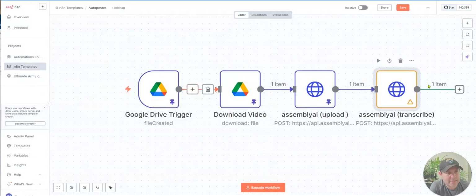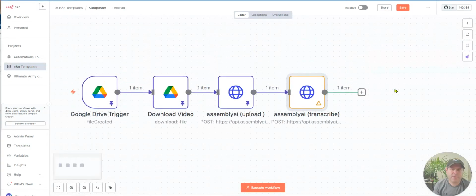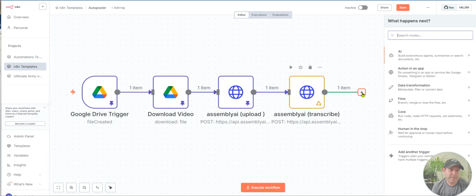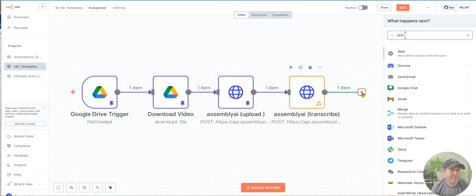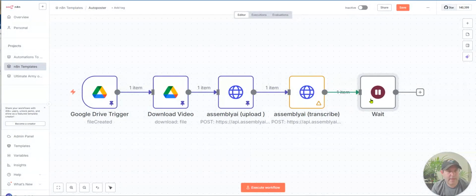step. So the next part is we're going to add a wait node, because you now have uploaded the video and you have transcribed it, but chances are it's not going to download or upload very quickly. So you need to put a wait node so it doesn't error. So you're going to go over to plus and you will type in wait, and pretty much how long do you want to wait. So time interval 10 seconds. So we're going to put 10 seconds in there. You can X out of it.